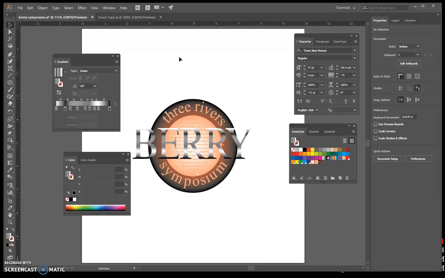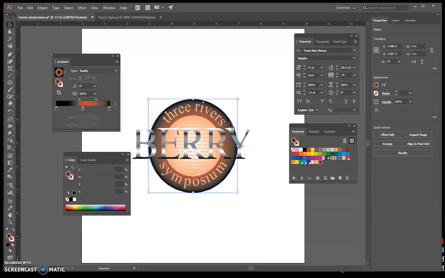Switch to the Selection tool, then click the large circle filled with a crimson gradient behind the text. Click the Gradient tool. Position the color stops and the midpoint as shown in figure 50 so that the red gradient is behind the Three Rivers Symposium. So this is the place where you just have to play. So here's the midpoint. I'm going to drag that midpoint over, and then drag the gradient of the red over.